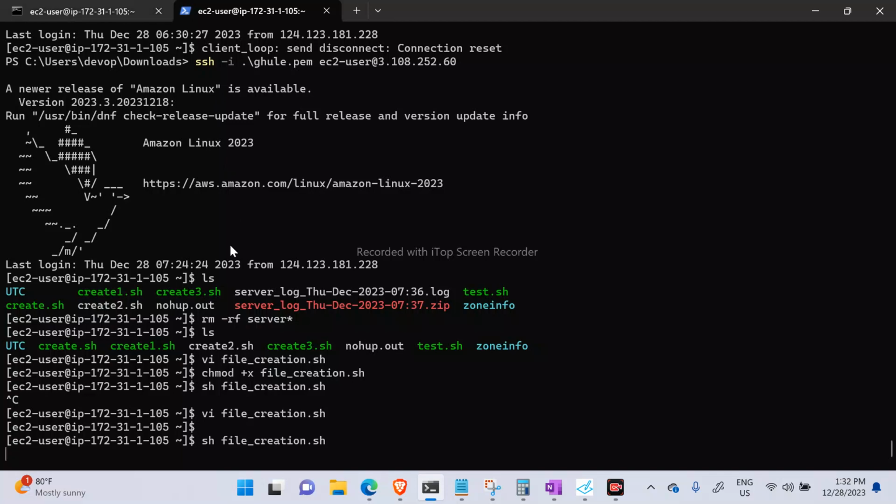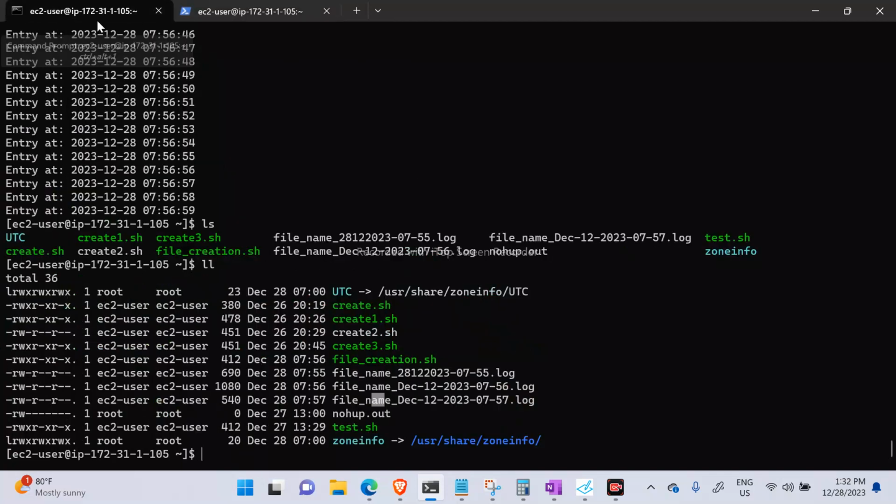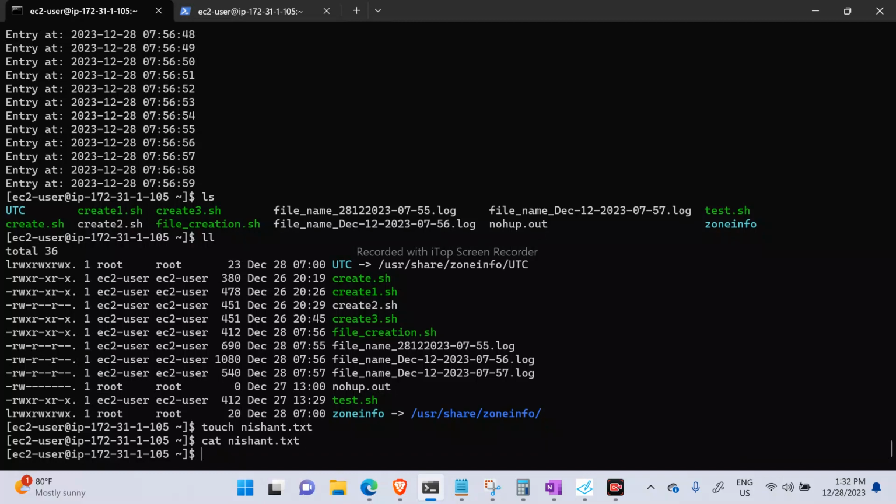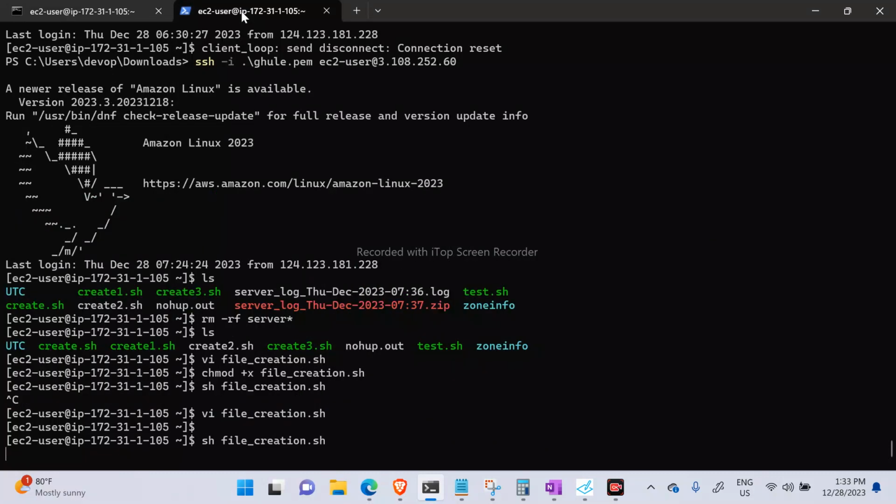And if you're wondering how exactly this file is getting written, suppose you want to make an entry in any file. For example, I have created one file, touch nishant.txt. If you see, this file has nothing, no content is there. If I want to print something, you can also print using the echo command.